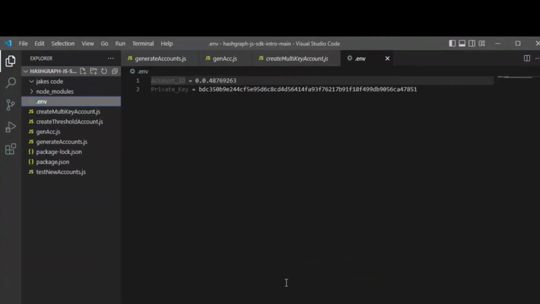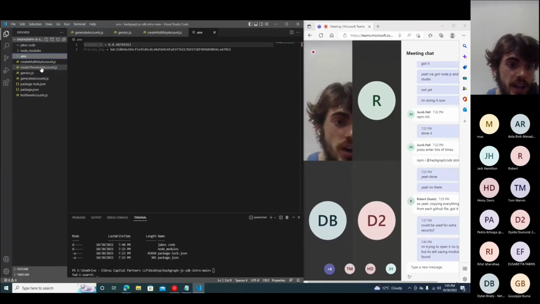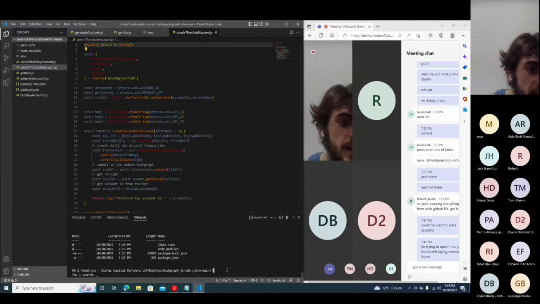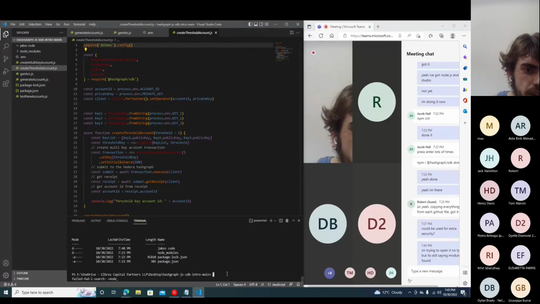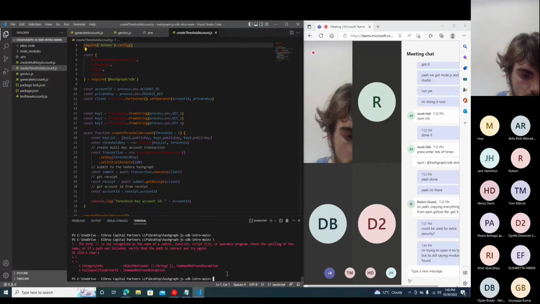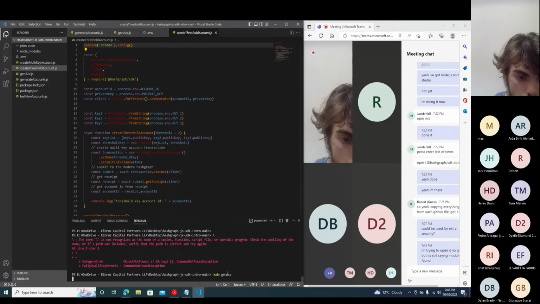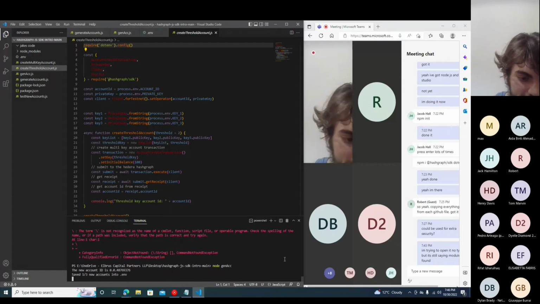Okay. So now you should try running the code. Try doing genac.js or whichever one it is. Just press enter again because you're in some. Yeah, there we go. Okay, that's looking good. Nice.